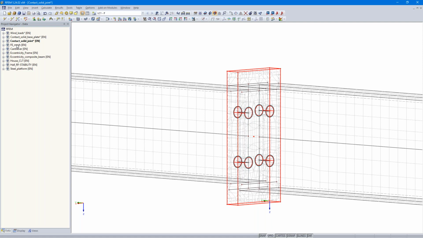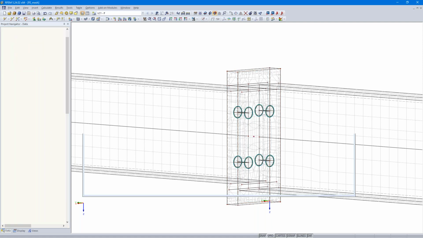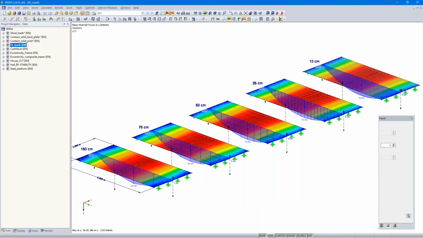Then we turn to the next example, FE mesh. We often get the question, what the right FE mesh size is. Yeah, there's no general answer. It depends on the model. But what we can say is that we can refine the FE mesh until results no longer change significantly.